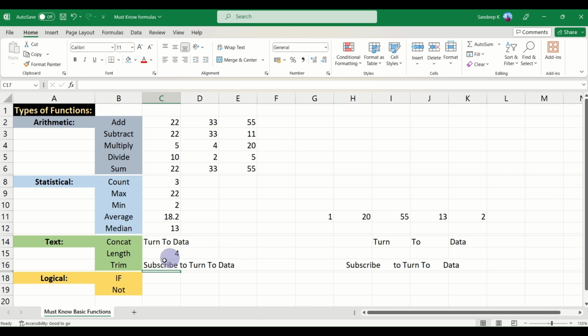Press enter, and you can see all the white spaces, all the additional spaces, whatever was there, is now gone, and you can see the text in a much better manner. So TRIM usually comes in very handy when you're working with data cleaning and formatting your data before you begin any analysis. All right, we come to the last part of our video today, that is the logical section.